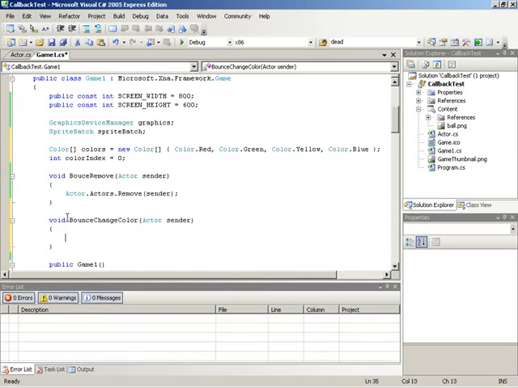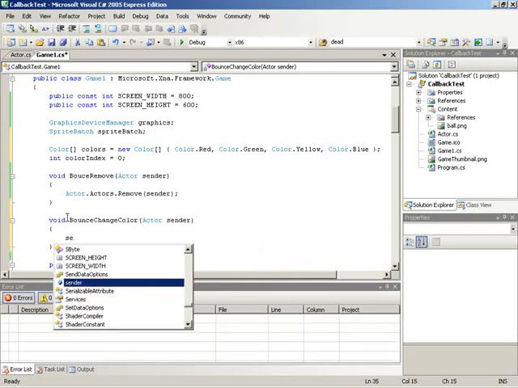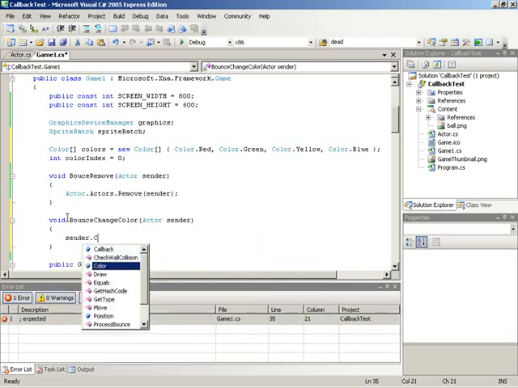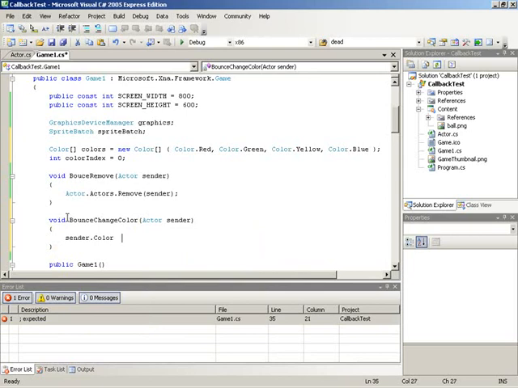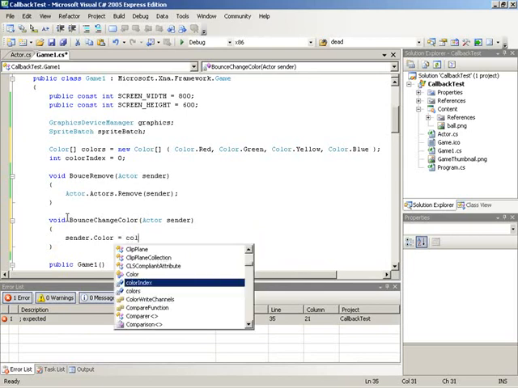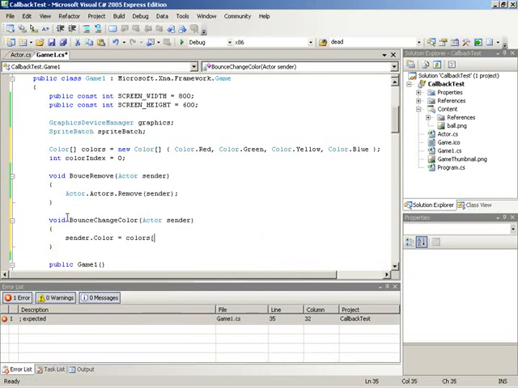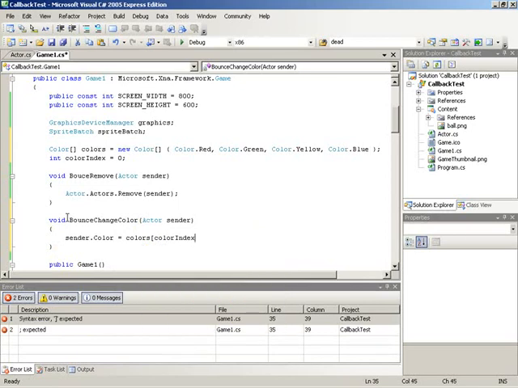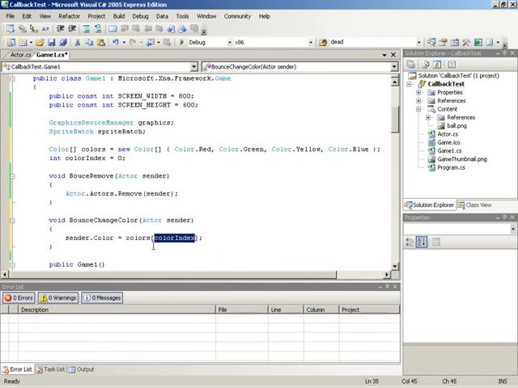What bounce change color is going to do is it's going to take that sender actor and set its color to be equal to the current color. So that would be colors sub color index. If we look at what will happen the first time, color index is going to start at 0, so we set it to colors sub 0, which is going to be the color red. So the first bounce changes our actor from its initial white color to a red color.